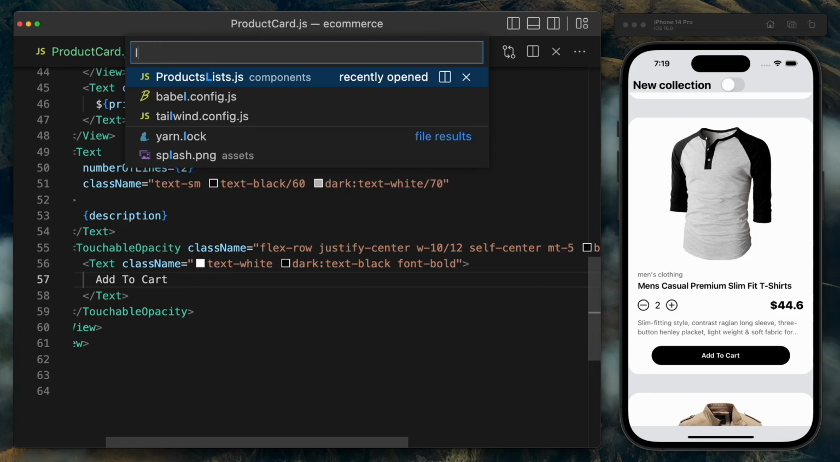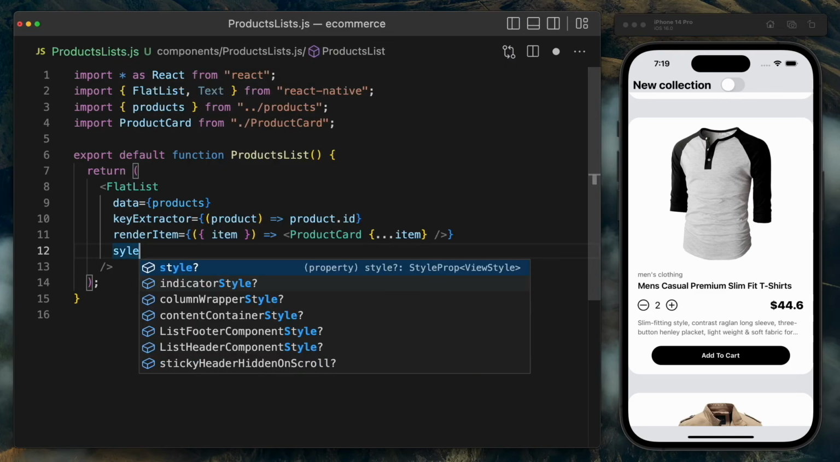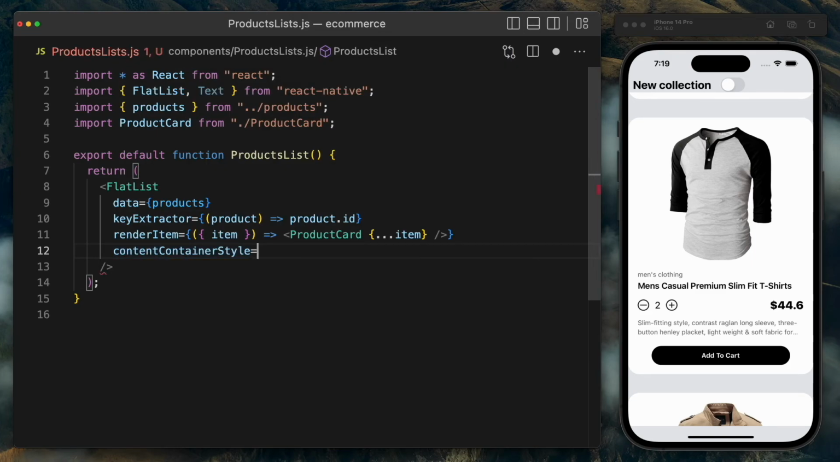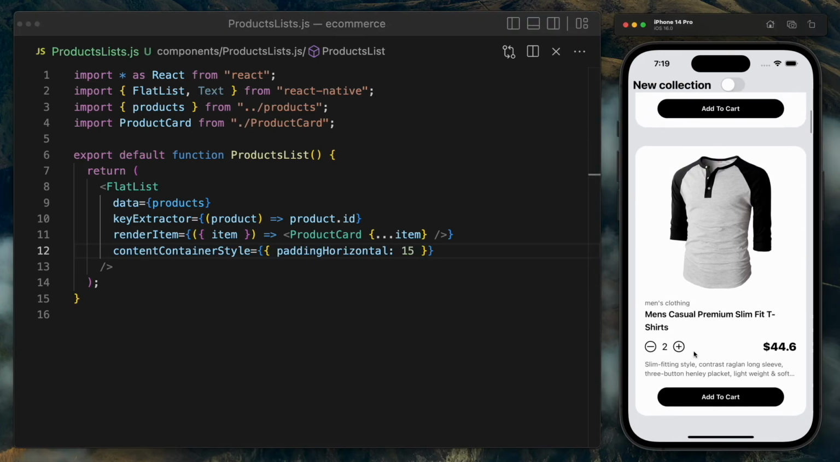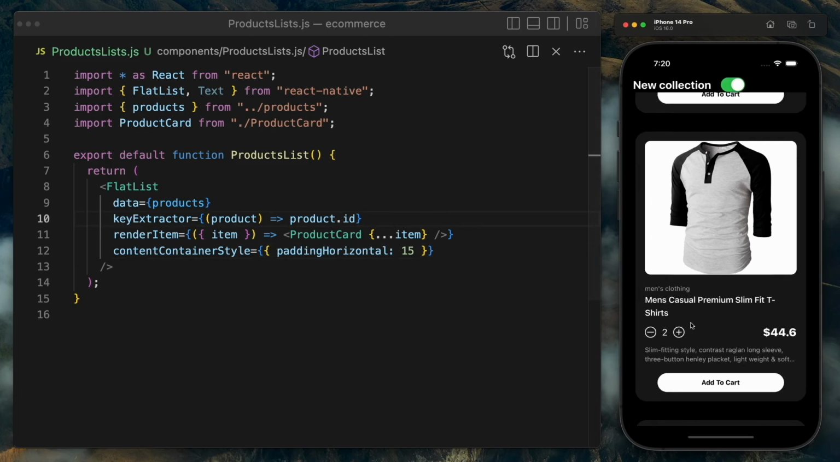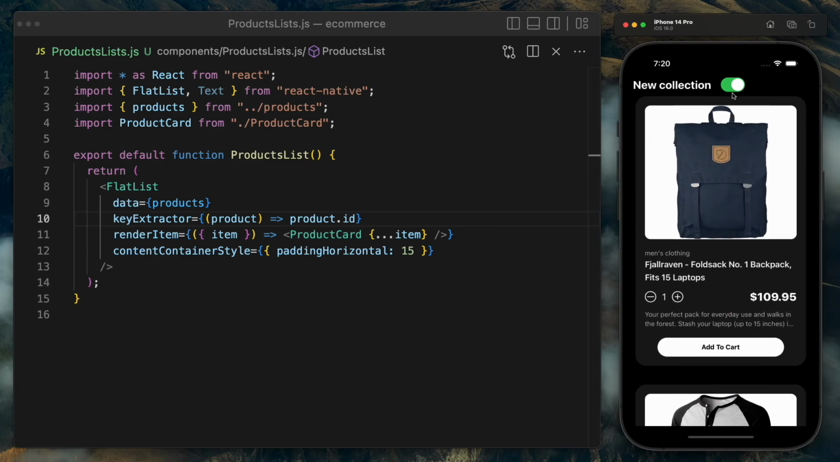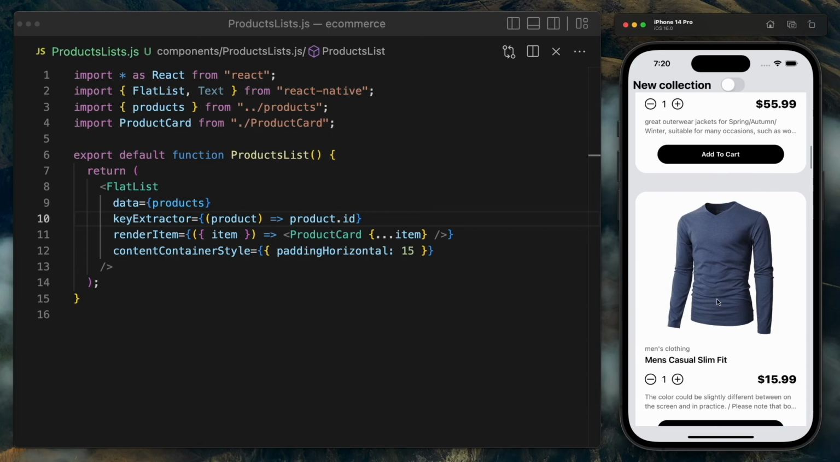Perfect. Now we need to add some padding between the corners of the screen, so we can go to our flat list and add a content container style and simply say padding horizontal of 15. If I hit save now, we have that nice padding and our application is pretty much finished. We can just make sure that it's looking good in dark mode and light mode. And this is basically what I wanted to show you guys.